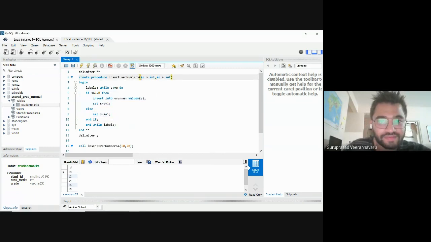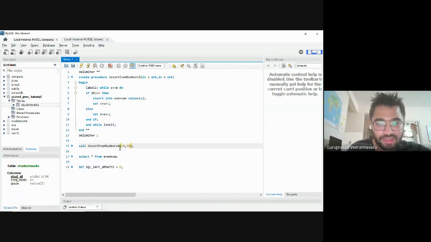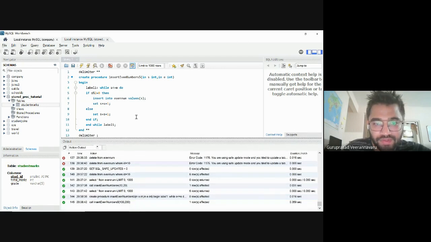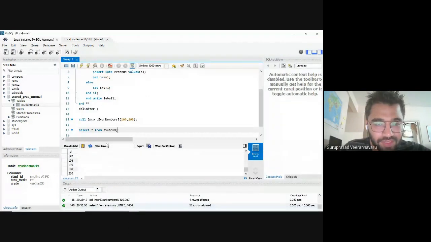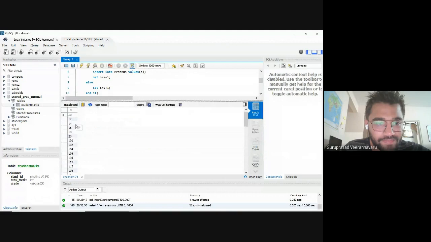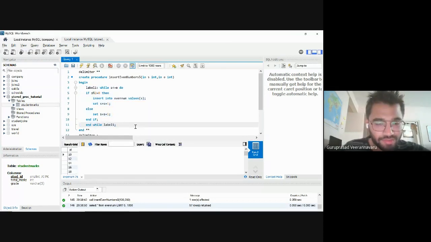So if I do insert 5, okay, if you see anything, no S. अगर मैं इसको चलाता हूँ और फिर 5 करके, say I want to add between 100 and 200. Okay, so it has added. So now if I do a select star from even num, you can see, right, there are values between 100 to 200, all have been added. Okay, so you can use even while loop and repeat also inside create procedures. Okay. This is it.